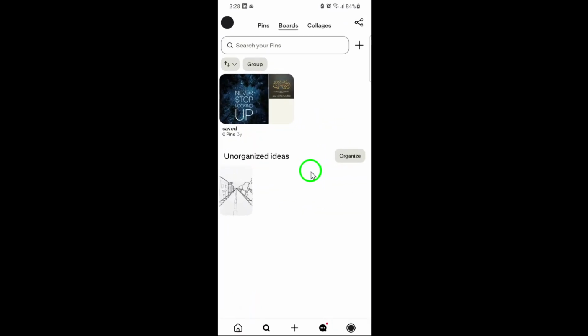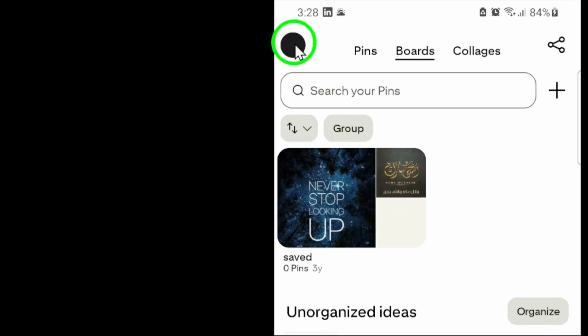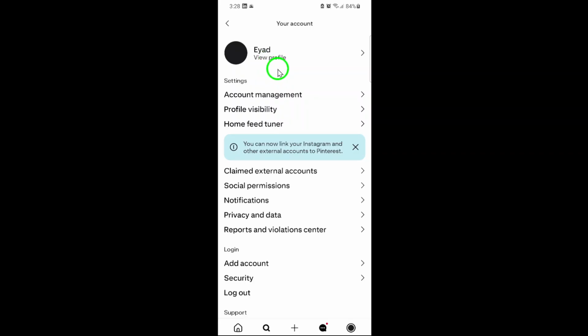First, open the Pinterest app on your device. Make sure you're logged into your account so you can access all the settings you need. Once the app is open, head over to your profile by tapping the profile icon at the bottom right of your screen. Now, look for your profile picture at the very top of your profile page. Tap on your profile picture to open your account options. This will bring up a menu with several choices related to your account and privacy settings.